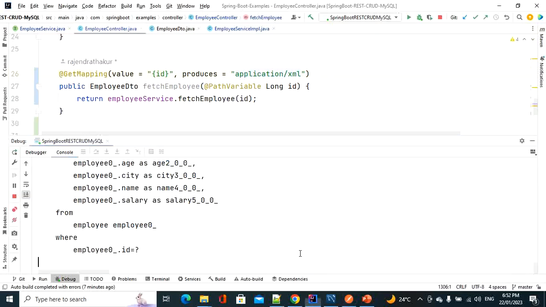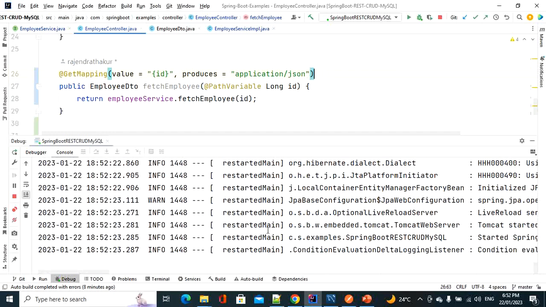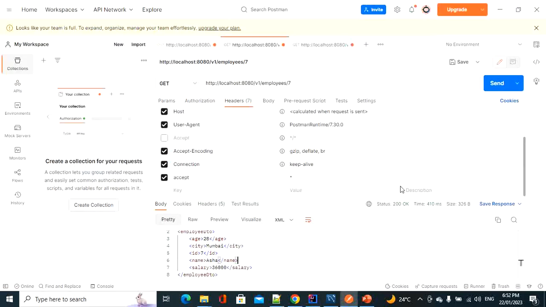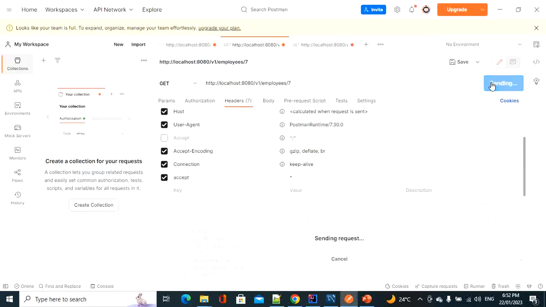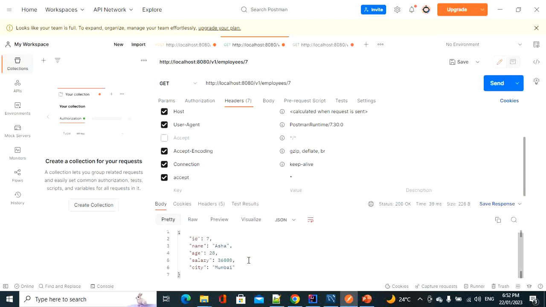So see, I will show you. Now I will simply change from XML to JSON. See, so now what does it mean? I would like to return the response in JSON format. Of course, this is the default format. However, I have just written JSON. See, the server is restarted successfully. So now we will see the same data in JSON format. Boom. See, in JSON format.